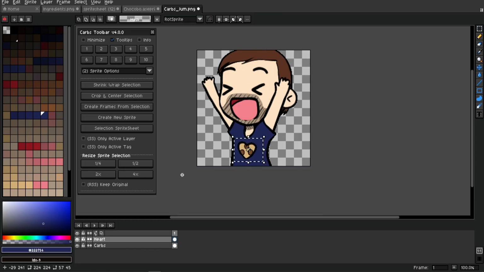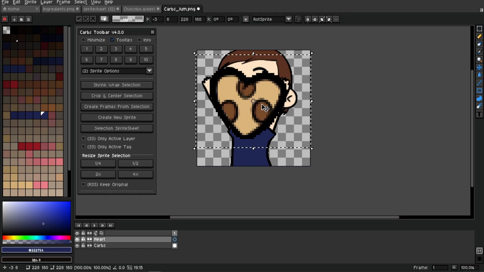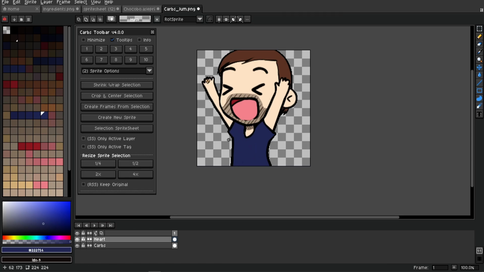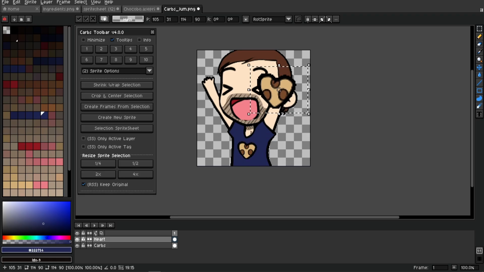If I undo that, we can also do 4x. So we get an even bigger image here. Likewise, we can do half size, and then we can do quarter size as well. So it's very, very tiny. But also what we can do is we can keep the original as well. So if I click on keep original and we do 2x, you'll notice that the original stays there, and then we have this one that is a bigger size.